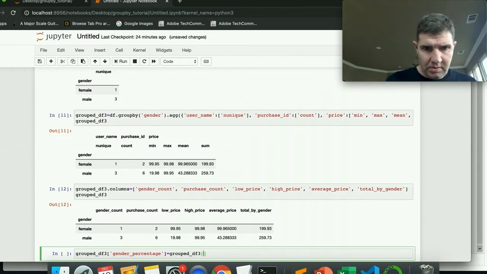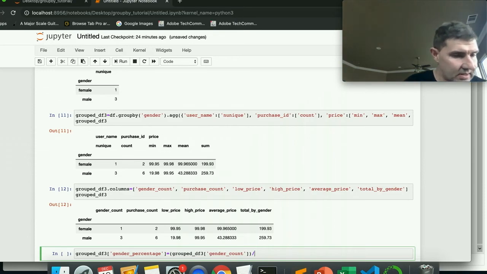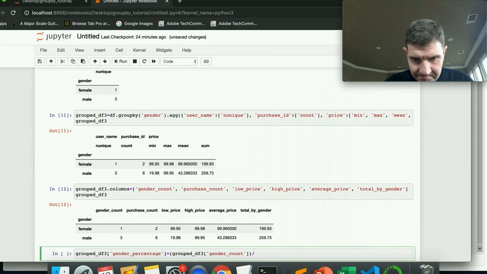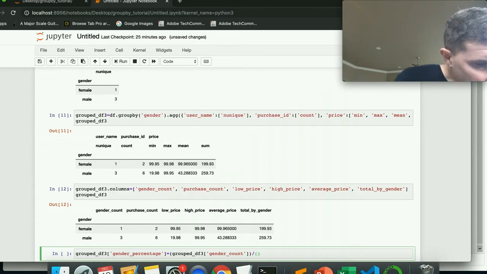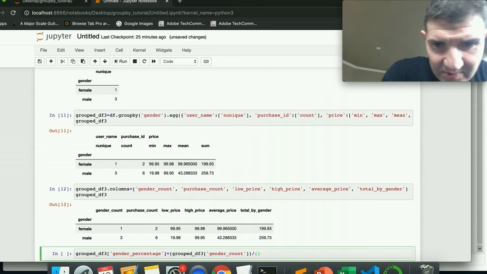Okay, and then make sure you use the column names that you just put in there. Gender underscore count. Let's put this in parentheses. You probably don't have to, but just to ensure that the order of operations works properly, I like to put things in parentheses when I'm actually doing math on other functions. And divide the gender count column by the gender count sum.